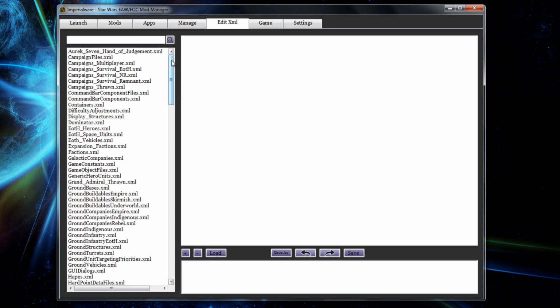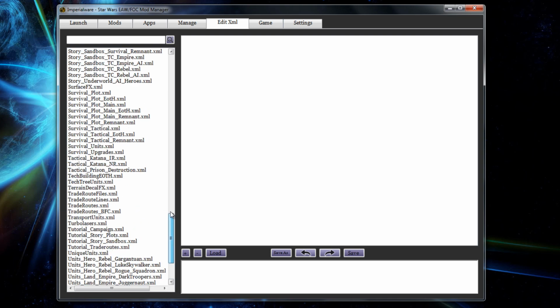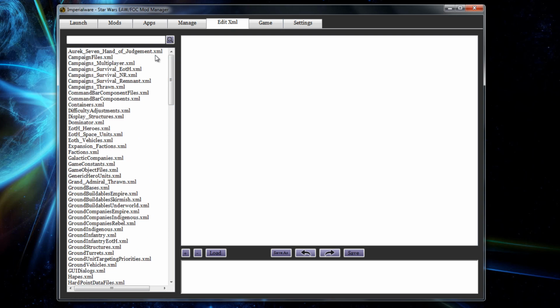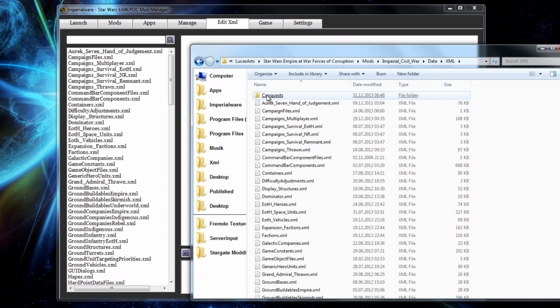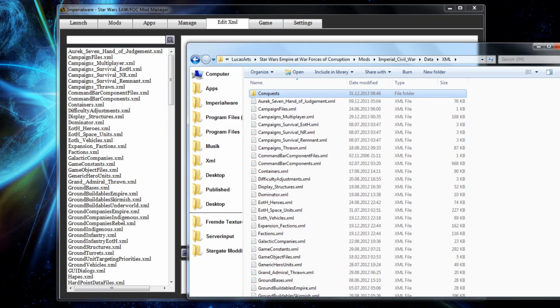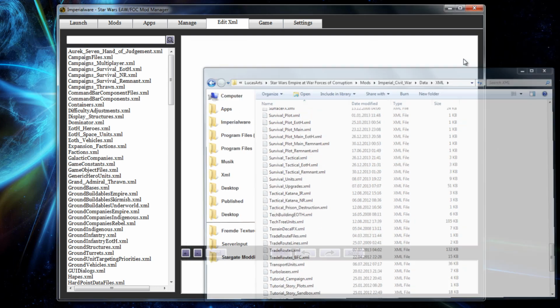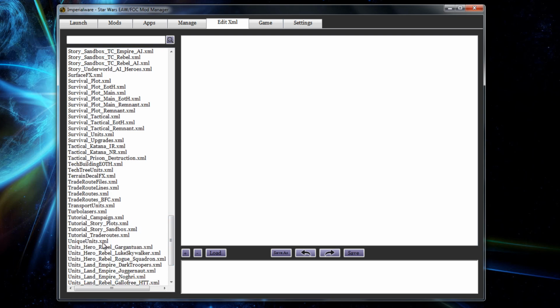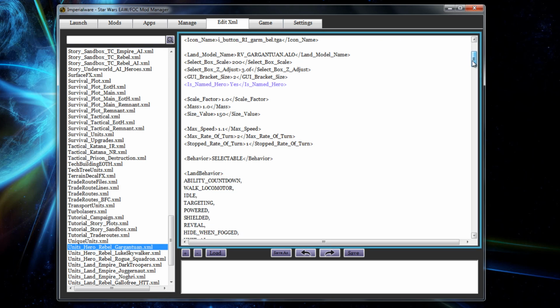Now as you can see on the left side here, we have all XML files Imperialware could find in the XML directory of your current selected mod, which is Imperialware right now. All files it found in this directory should be mounted here in Imperialware. And if you click one of these files, they will be opened on the right side and can be edited here.